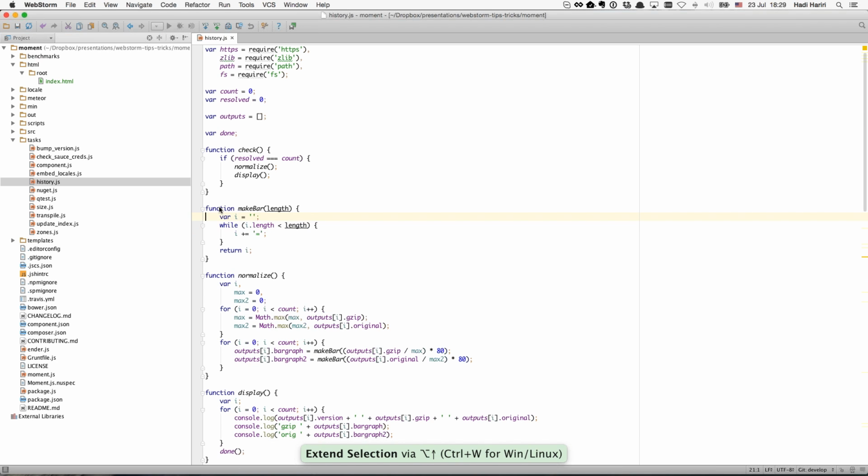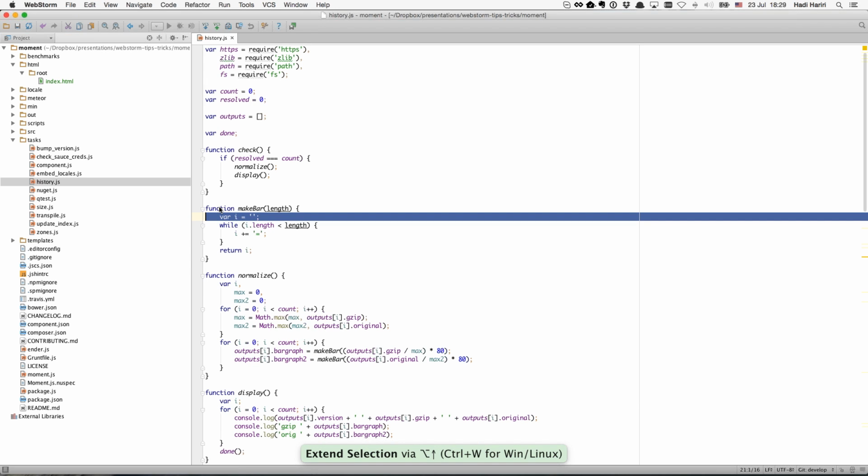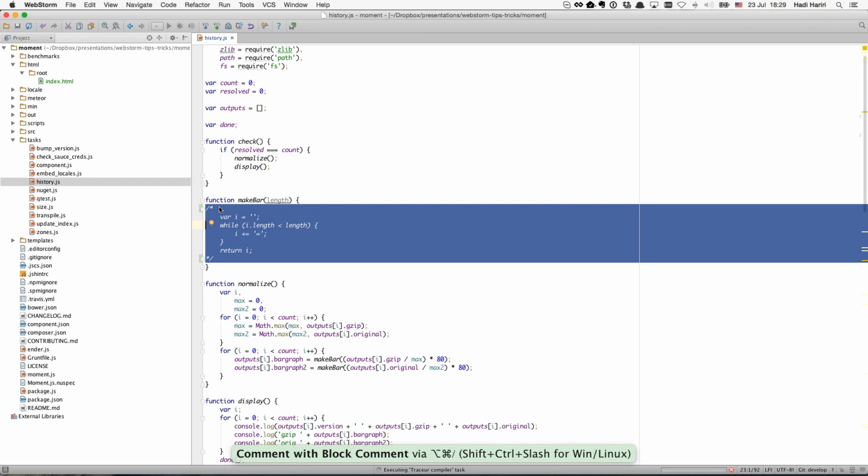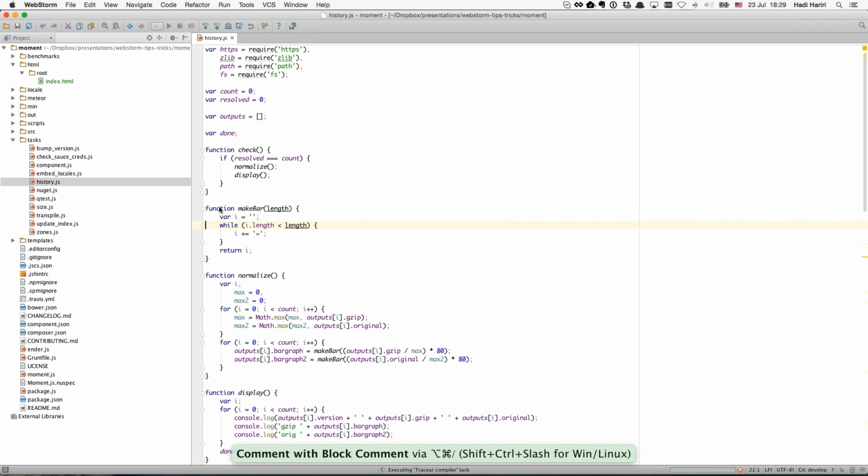The same way, Alt up on a blank area of a line will select the entire line. If I want to select multiple lines, I can also comment them out by pressing Shift Control and the comment key. That will insert a different kind of comment. Instead of the line comment, it will insert a block comment.